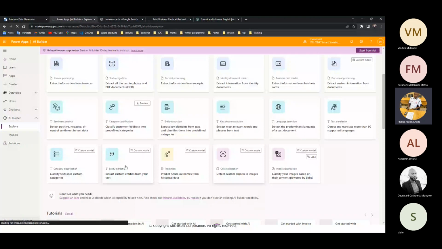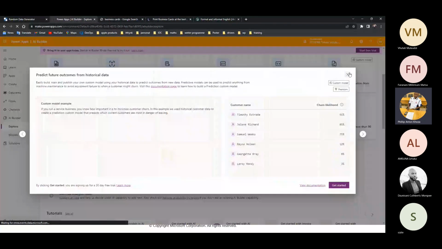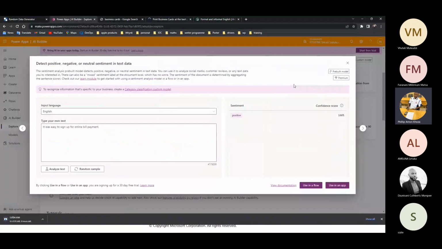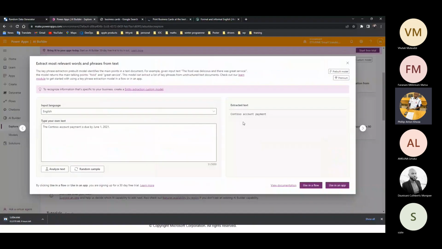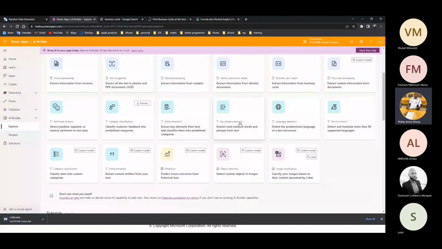Yeah, no. Most of our models are premium. They would require some sort of licensing. But by Friday I should have created my new tenant and then we'll be able to use it. Okay.